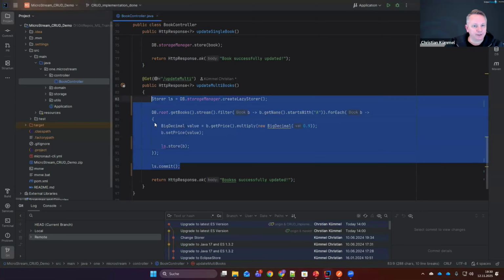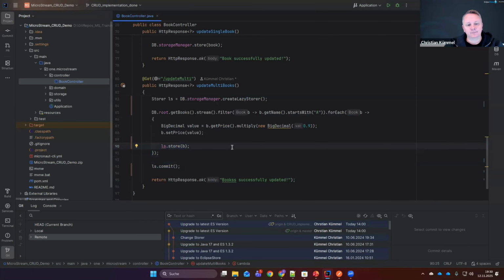Okay, any questions regarding this? That's important to know how to store, and these are the most important capabilities of storing things. You always have to keep in mind you have to store the object which has changed. That's important, and not doing stuff like this for storing within an iteration or so. Therefore, it is more important to use the lazy storer this way with that commit behavior.